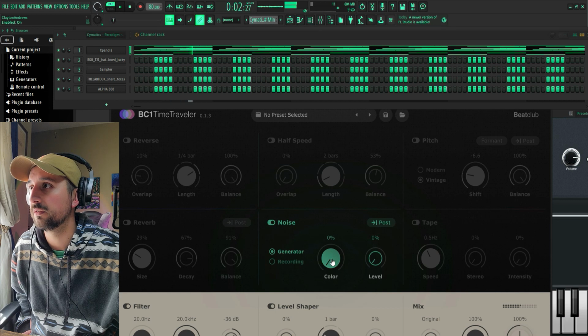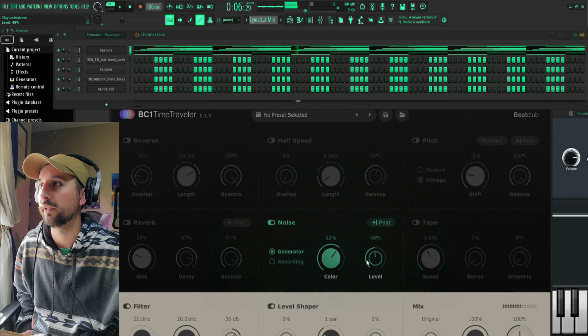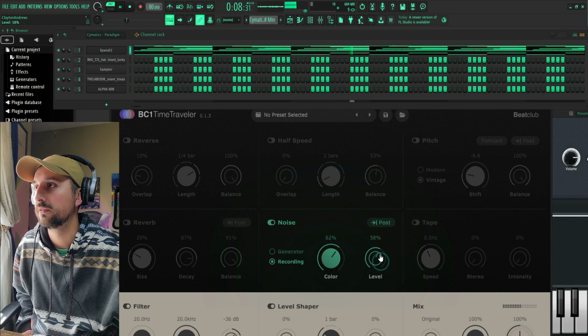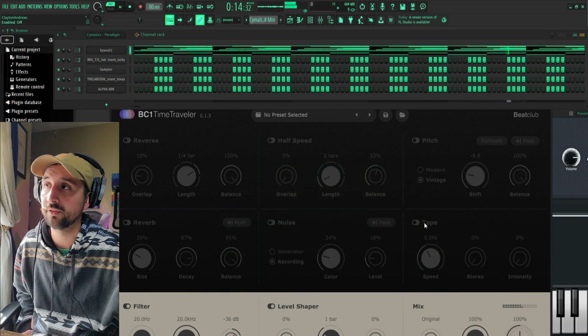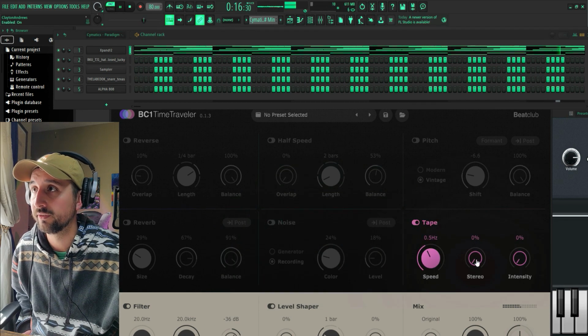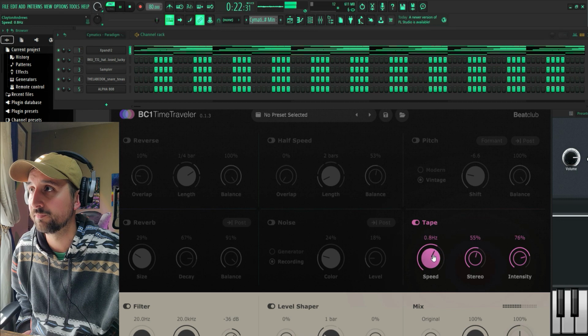Noise, let's see. Like a record player. If you're trying to go for a lo-fi aesthetic or something along those lines. And then I'm assuming tape is the same way. And yeah, it gives it that warm, wobbly feel.